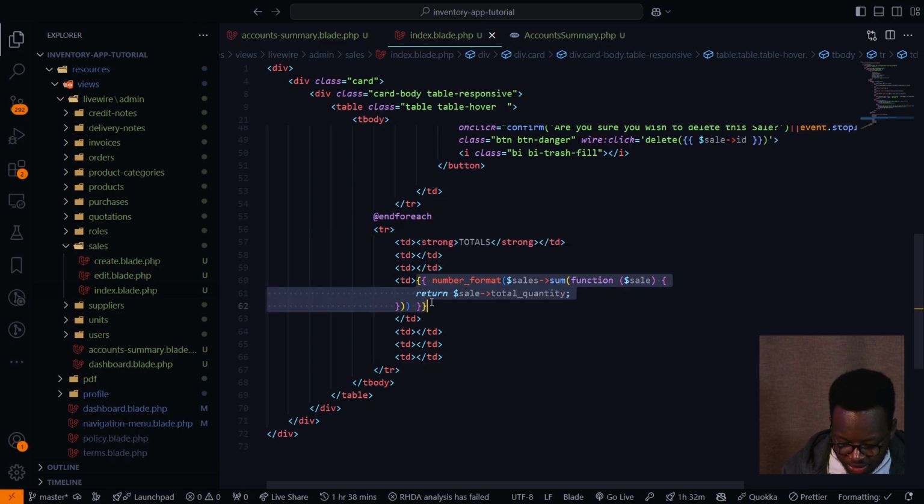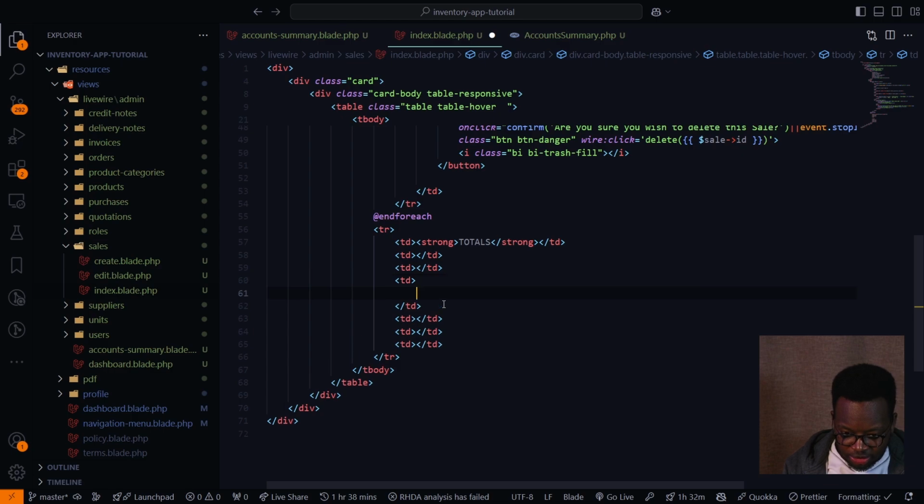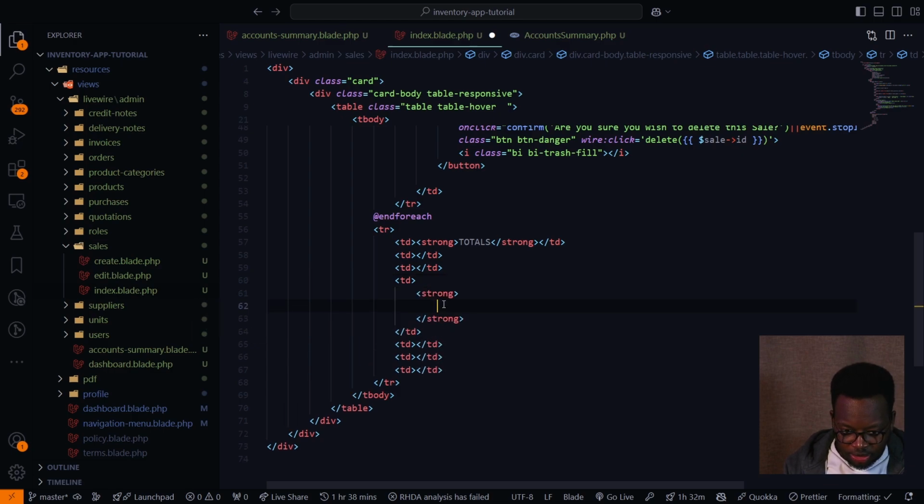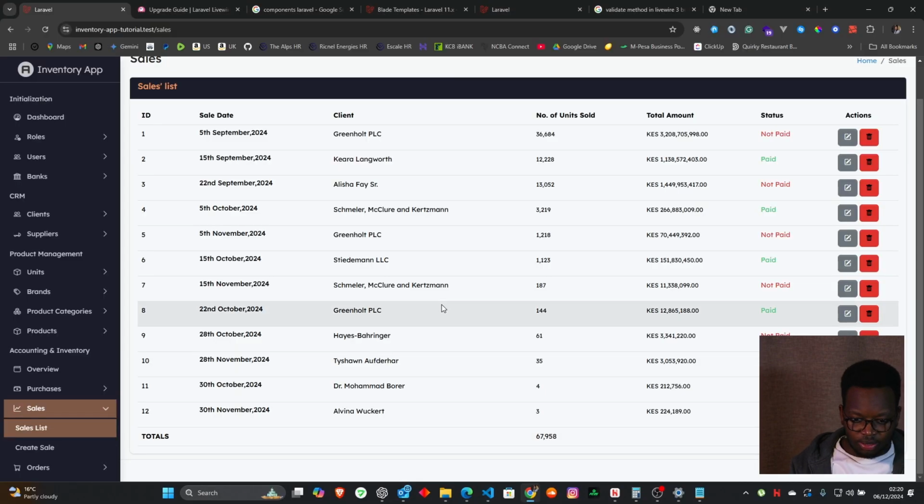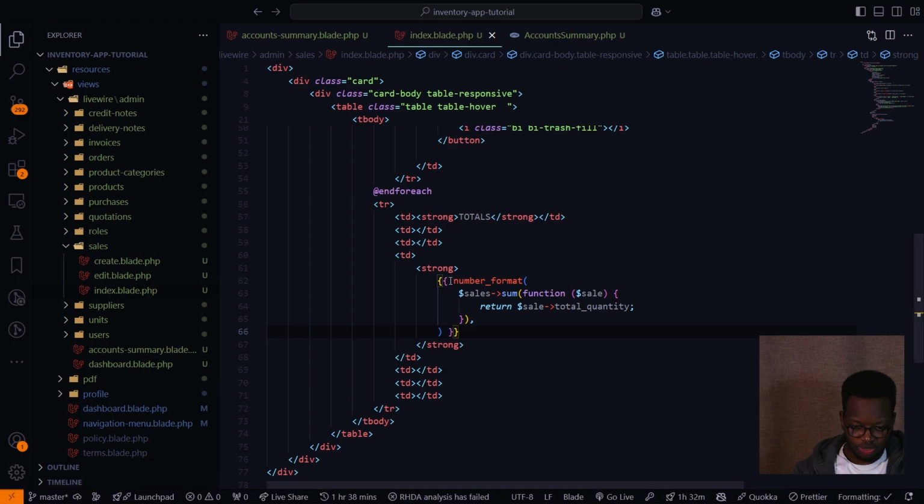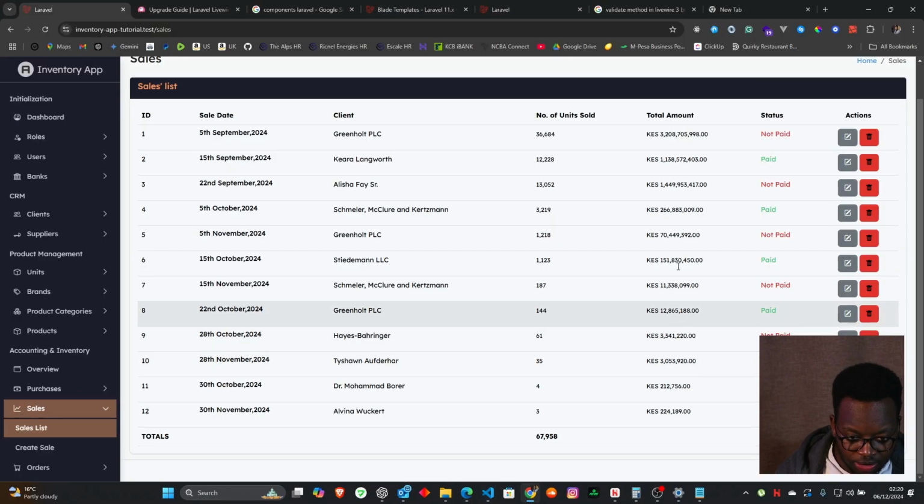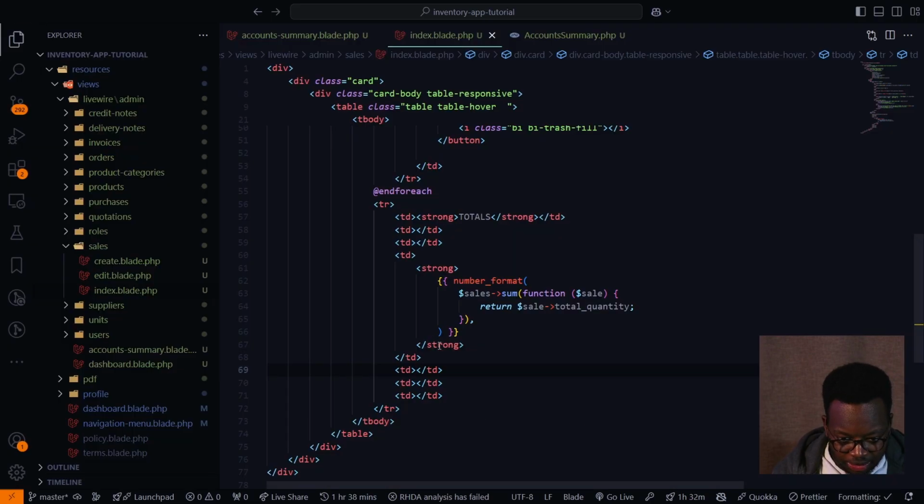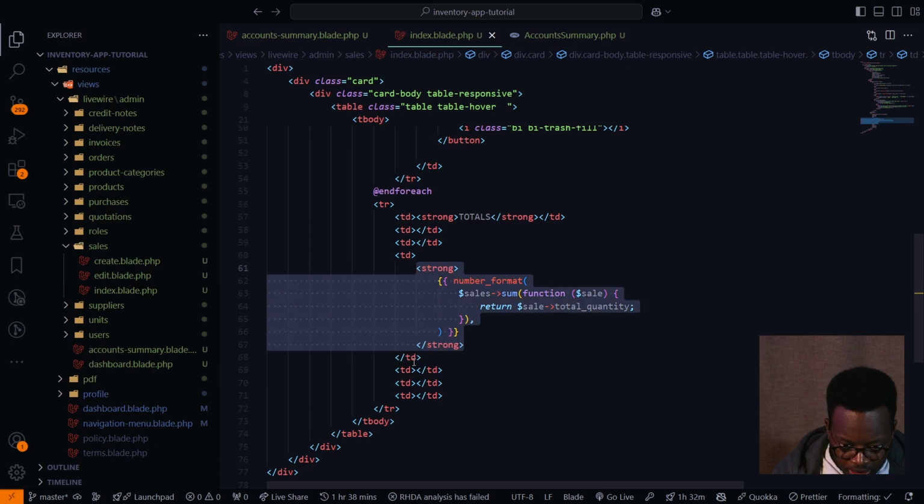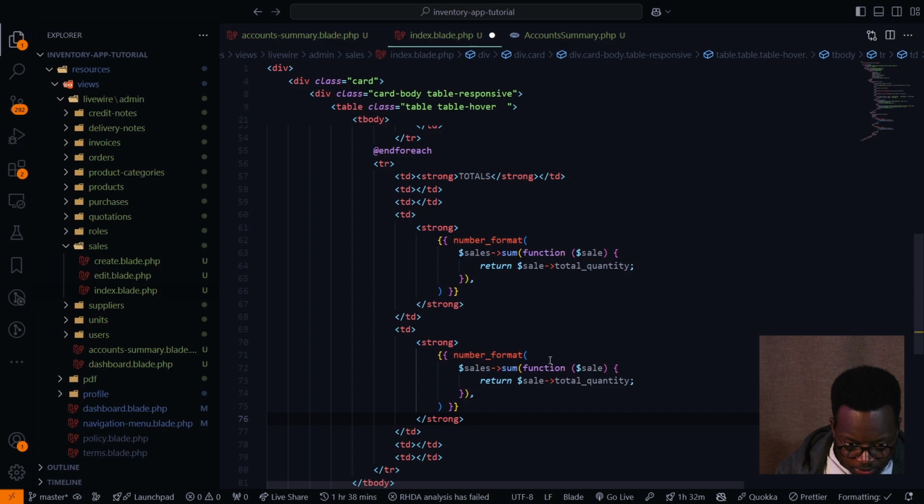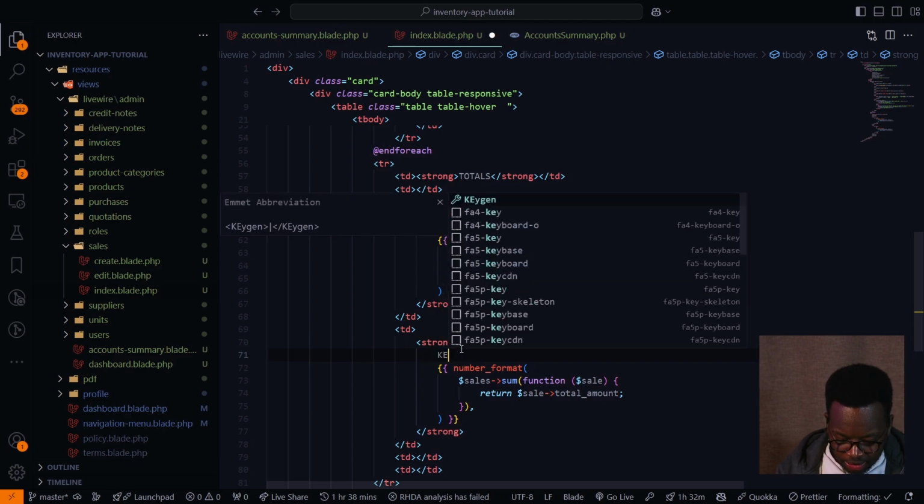I don't think we need to do much else. I'll just grab this again and put it inside a strong. And then after that, we will come in and calculate the total amount right down here. So total amount is the next column. So we'll do the same thing right here, and then instead of the total quantity, we'll do total amount, like so. And we'll just put in a KES right there.